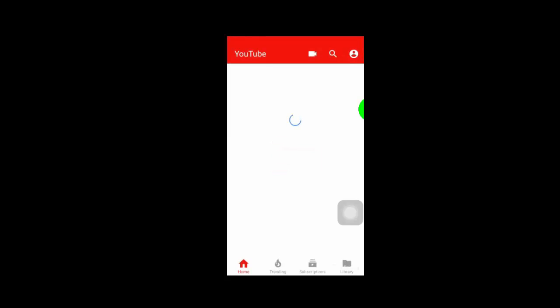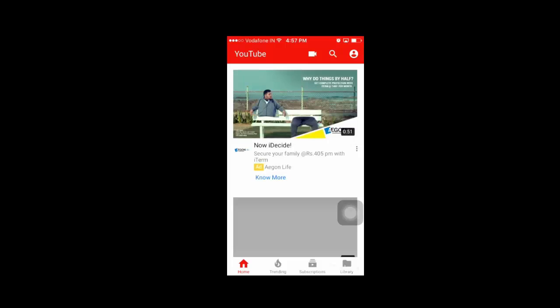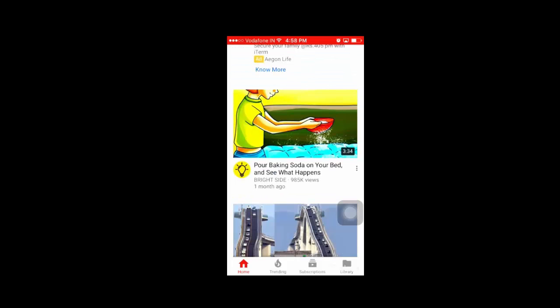Now I will show you how to find YouTube video ID in mobile device. First open the video, and then find the share option on video screen. For that, tap on video screen, once you tap you will find option for share, just tap on it.